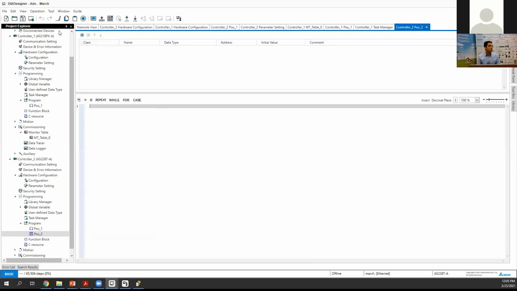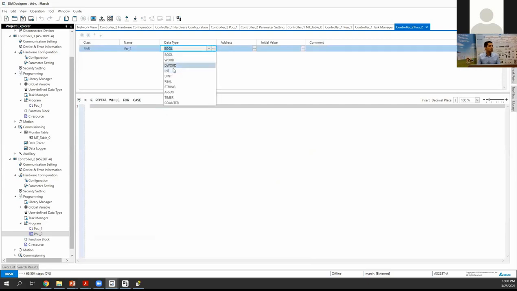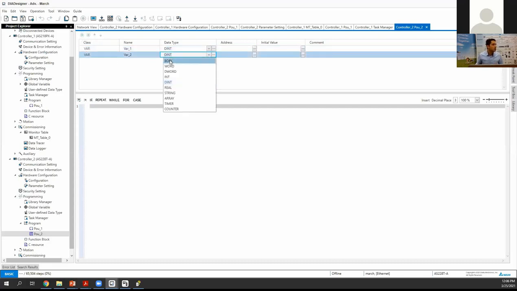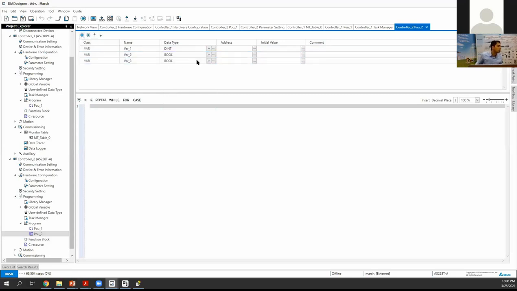So for instance, let's create a variable which is double integer, let's say, and let's call it here. This is important. Right now, as you see, there is no address. So it means that it is auto mode. So PLC assigns some address to it. So you don't need to think about where it is stored. And here we can add another one, which is Boolean, for instance. And let's add another one, which is double integer again.